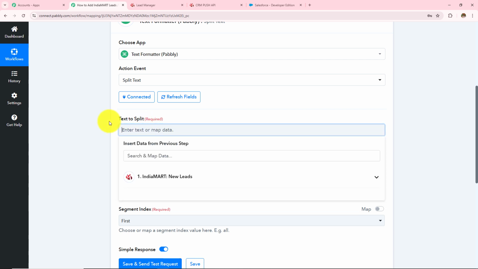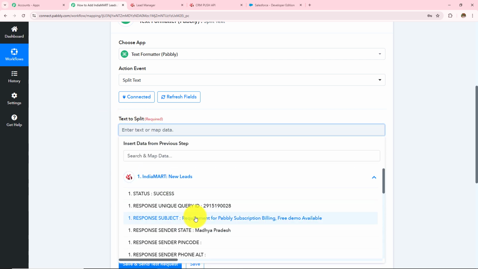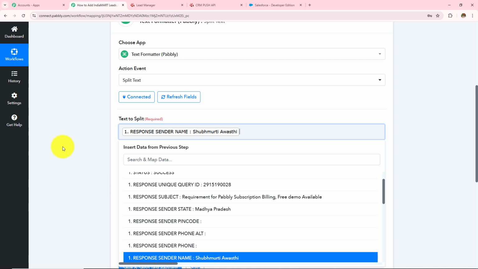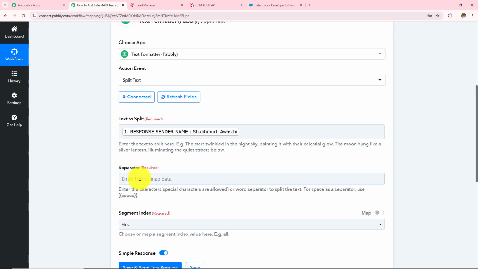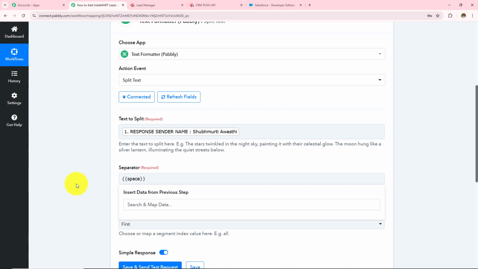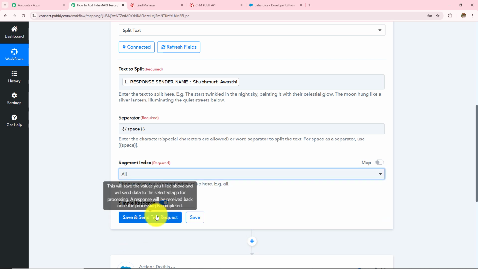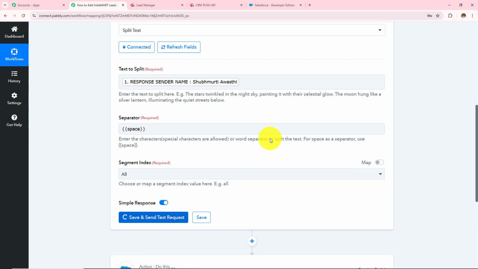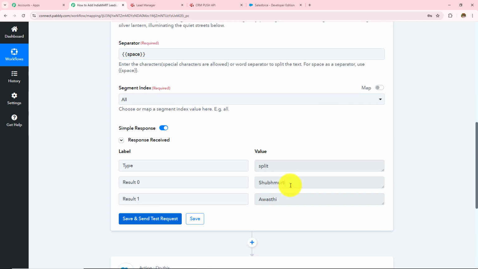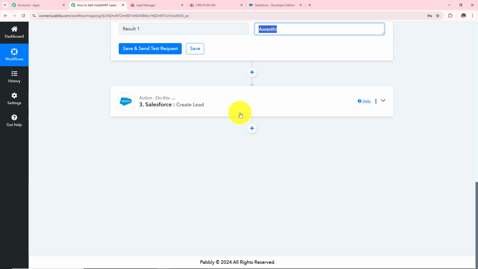Then I have to select the text that I want to split. So from my IndiaMART response I want to select the name of the lead, and then I have to enter the separator. So over here reading this help desk, I am going to enter the separator as space, and then in the segment index I have to select this as all, and then click on the save and send test request. So here my first name has been separated from my last name.